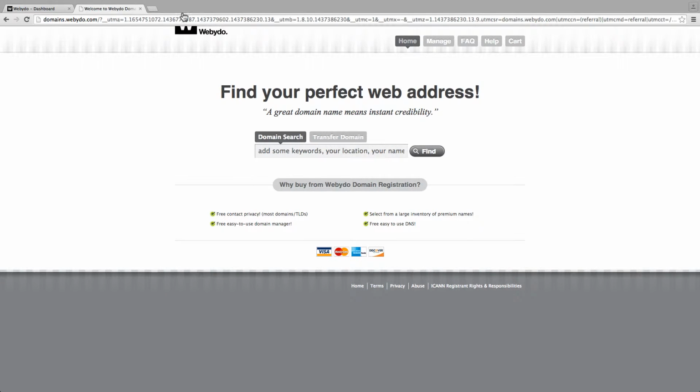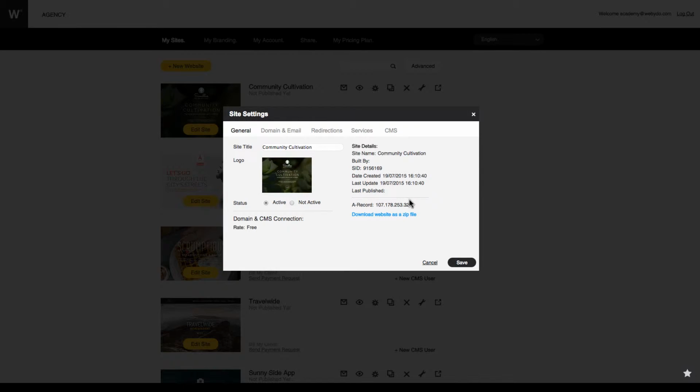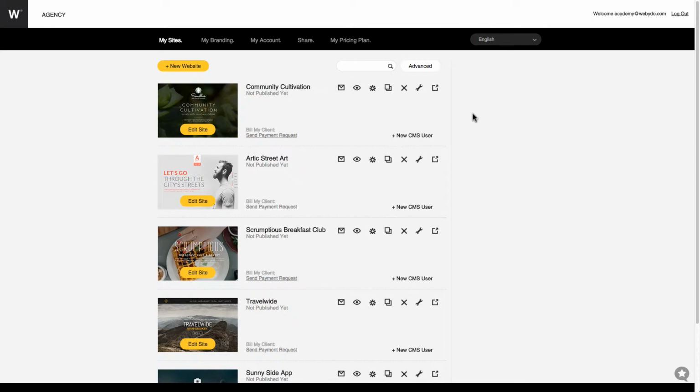Now that we have a domain, we need to create a connection between the domain name and the location of our website on the server. To start this process, we need the A record. A record is what connects the domain name that we write in the browser to the IP address where the site is stored. Back in the dashboard, click on the settings icon. Here we can see the A record. We will now copy this number in order to insert it in the proper place on our chosen registrar's website.